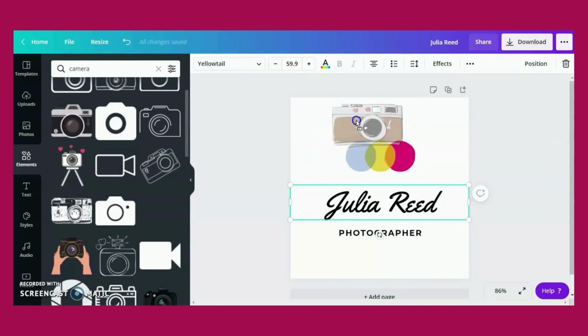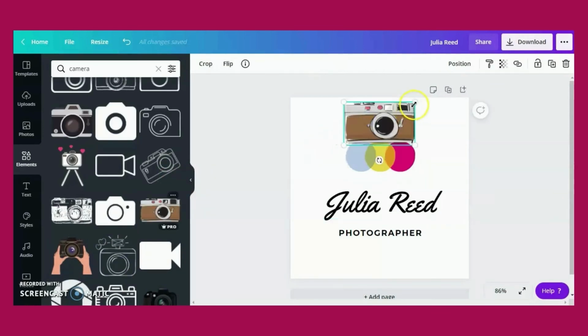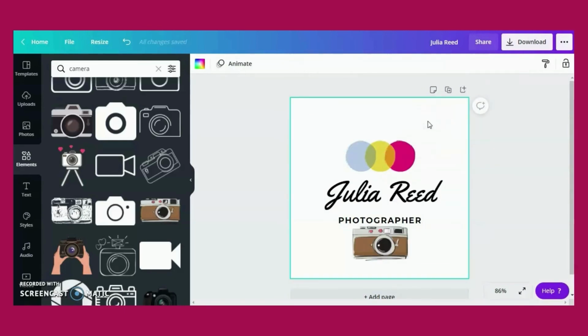If this was a real logo that I was making, I would do this a lot more carefully, but we're just doing this as an example. This is not a logo that you would actually want to use. You would have to do this a lot more carefully if it was a real logo, but this is just an example to show you the different kinds of things that you can do with the logo design feature on Canva.